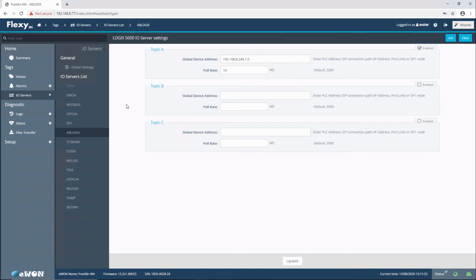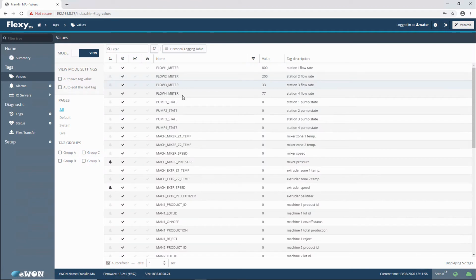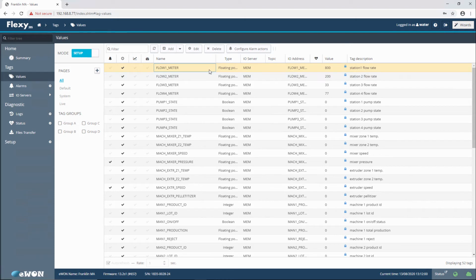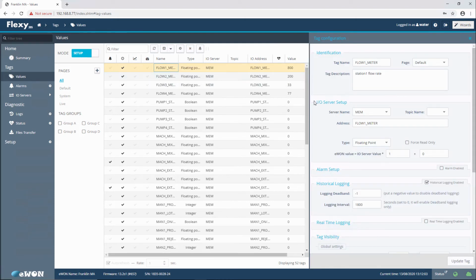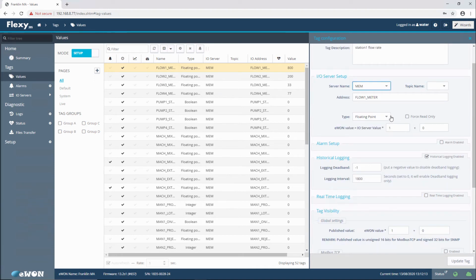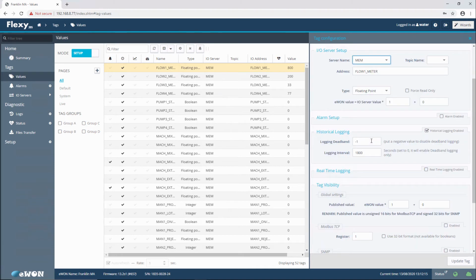Once you've defined an I/O server, you can begin defining tags. And so with Ewon tags, each tag has an associated I/O server, obviously. These are simulators, but you would select whichever I/O server you're using. Then you would give the tag a name, an address, assign the data type, and then define the historical logging.